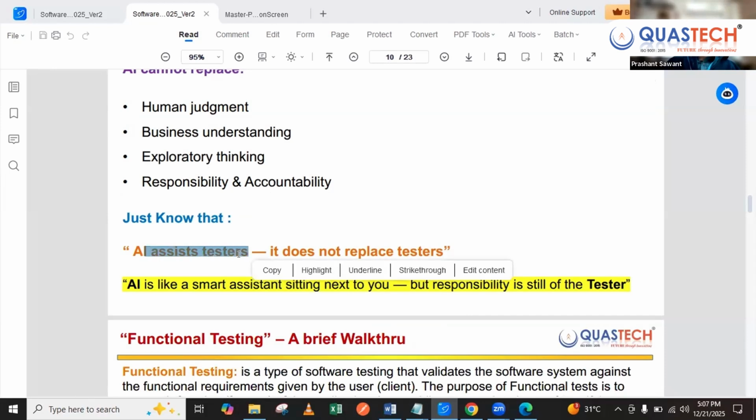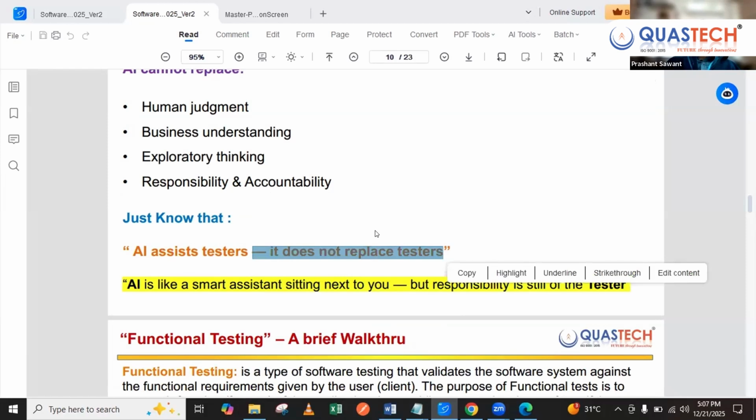AI can only assist testers, it is not going to replace testers. Because for a couple of months, or almost the last 1.5 years, I have been seeing that people are getting very much afraid that AI is coming and our jobs are going. No, I believe this is going to be a very, very golden opportunity for you people. Upscale your skills on one or two AI tools.